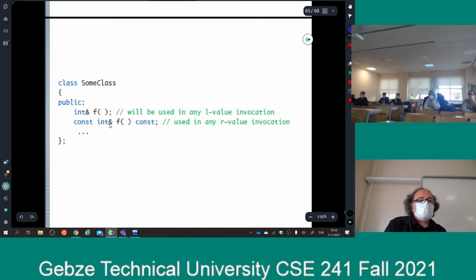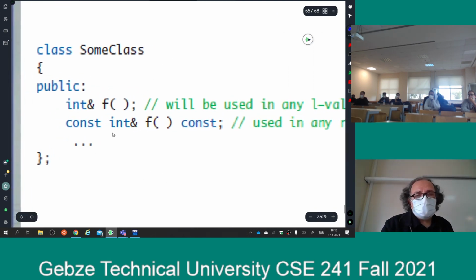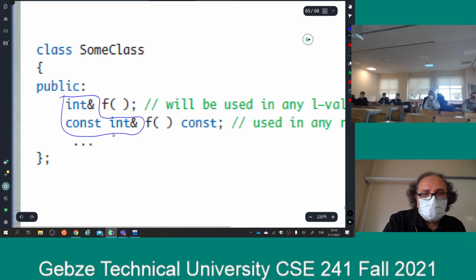Okay, we looked at the example and we discussed this already. These are two different functions. These signatures are different. It's not because this part is different. Okay, these signatures are different. It is because this part is different.